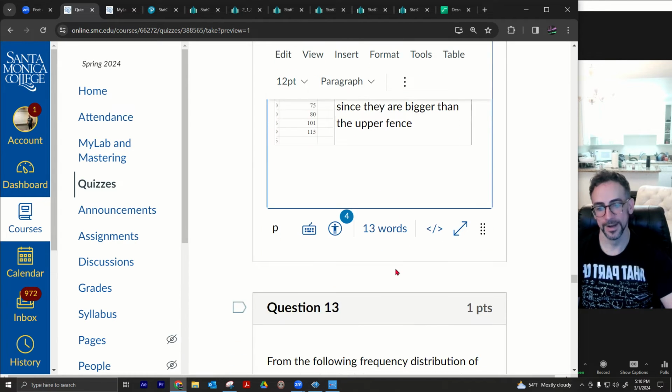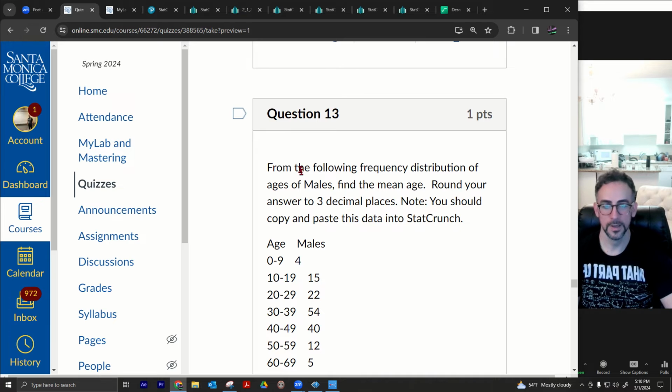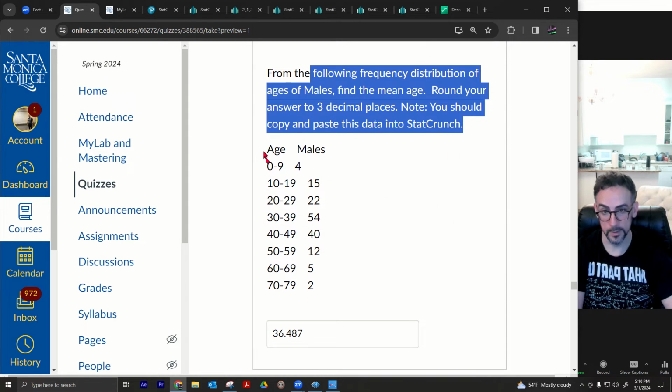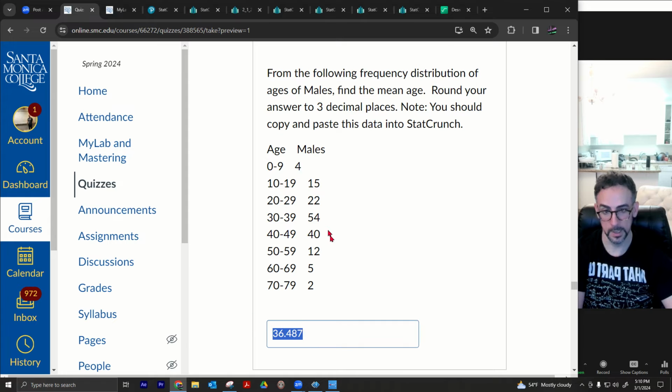That's my answer. All right, next one, question number 13. From the following frequency distribution of ages of males, find the mean age. Round your answer to 3 decimal places. So this is grouped data, you guys. Be careful. I see a lot of people. Also notice that you have a little window here, so it's a numerical answer question. Don't type any words here. Just put a number.